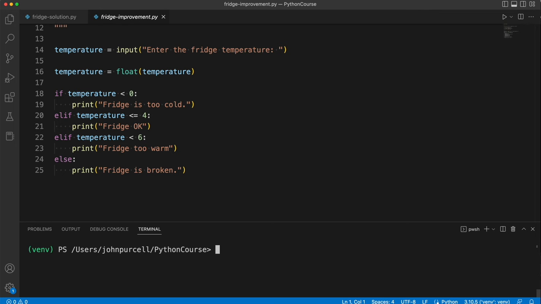In this video, we're going to look at a couple of improvements we can make to this program, just using the syntax that we have already seen. So one problem is that we've got output statements, print statements, kind of sprinkled throughout the program.